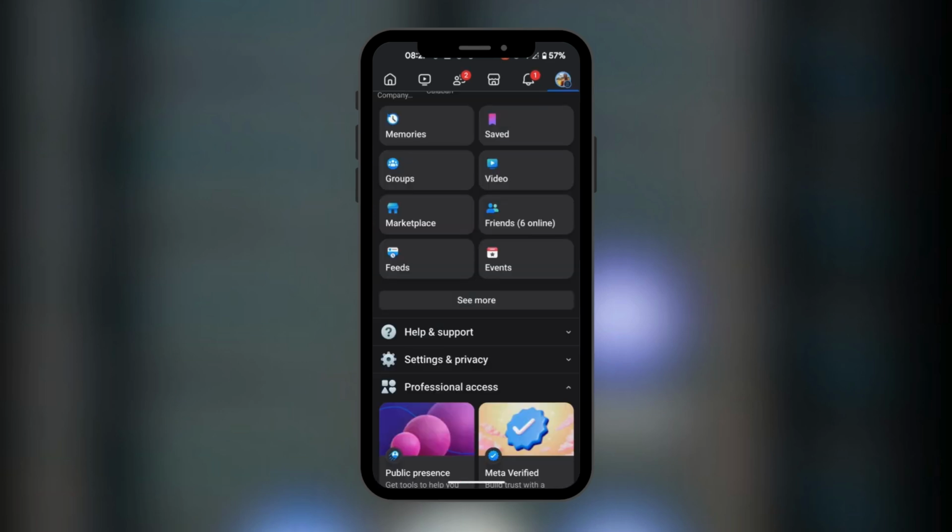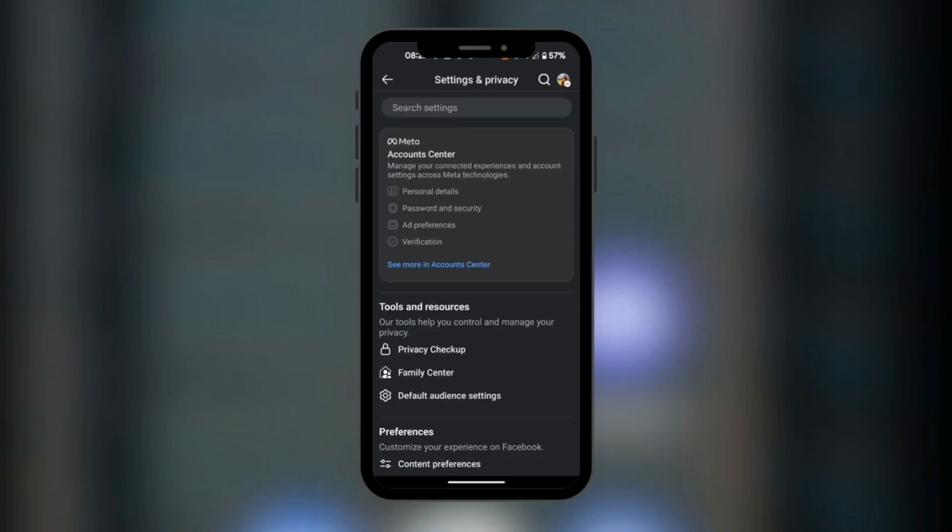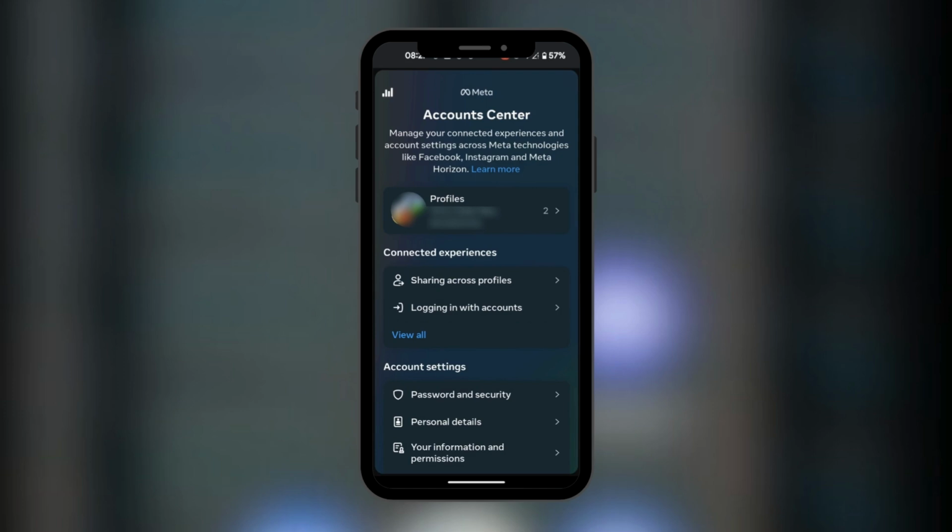Then you'll need to scroll down to find settings and privacy. Then select settings here. Then at the top you have account center. Tap on it and it's going to show you your profiles. As you can see, there are two profiles there and both profiles are connected.